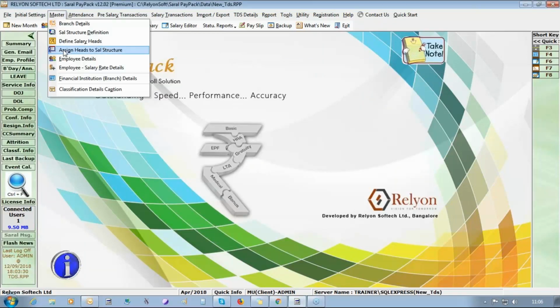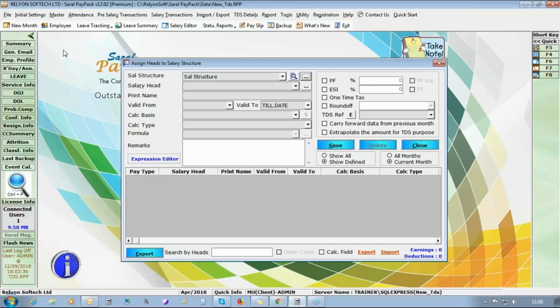So now again mapping needs to be done. I'll come back to assign it to salary structure. Now here, very important, the mapping needs to be done so that it is considered for our TDS calculation. We all know heads like basic and DA are completely taxable. Other heads like HRA are partially taxable. So for that, mapping needs to be done so that the software will take care of the calculation automatically.